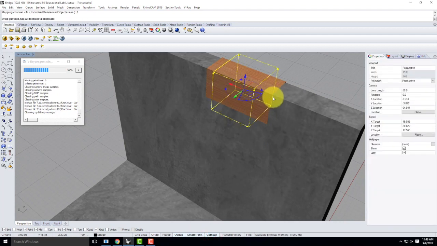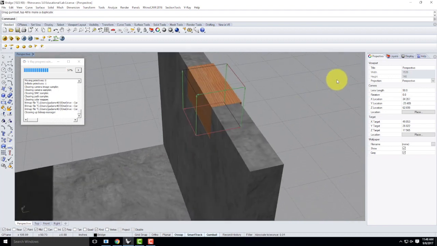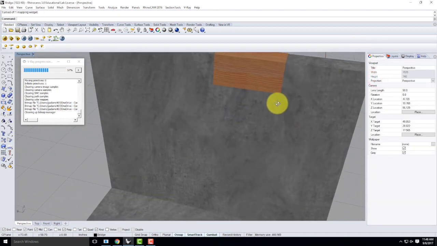And we'll rotate this like that so that the grain is going in the correct direction. And then when I'm done, we can hide the mapping widget. And there we go. There's my little wood block.